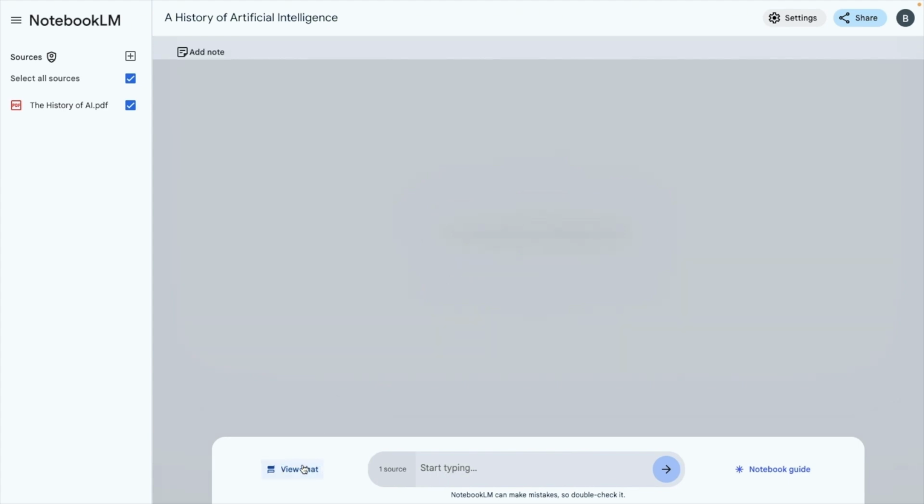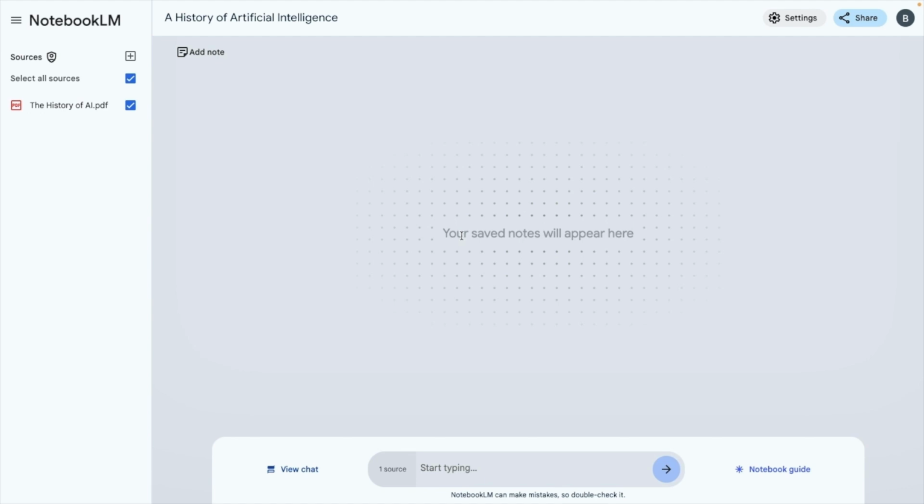If I close chat, what I will see are my saved notes. This is the Notes panel. Think of this as your digital notepad. You can jot down your thoughts, ideas, and insights here, or you can have NotebookLM generate notes based on your sources. Let's see all of this in more detail with the example of the history of AI.